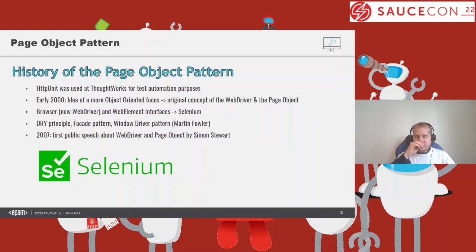And before going on with some more details about the page object, I just want to make sure that you see what the history of the page object is, because it's very difficult to find it now. Back in the days, there were a little bit more on the internet. For some reason, they were lost, but Simon Stewart was very helpful and gave me some insights of what was going on at the beginning of the 2000s, even at the end of the 90s.